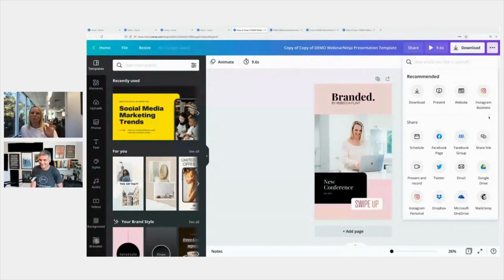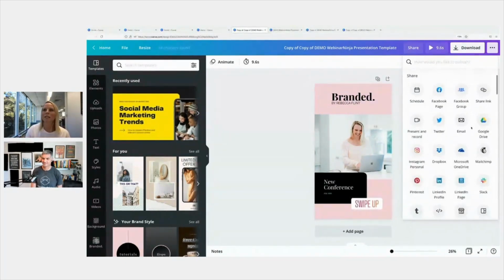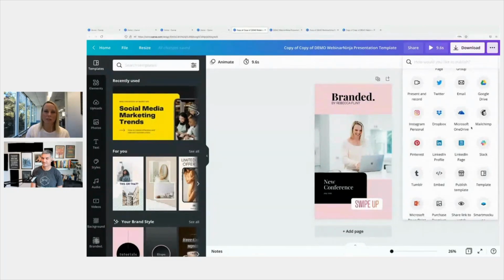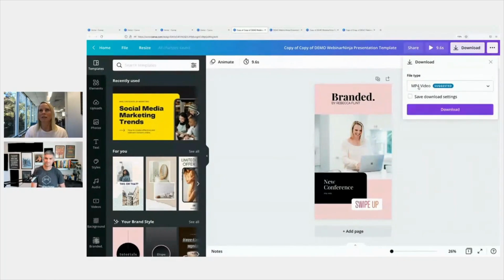Just a note too, when you're posting to Instagram, you have to have a business profile. It has to be an Instagram business profile. Also, you can't send multiple images, so in Instagram, where you can swipe, you can't do that just yet, but I know the team's probably working on it. You also can't go direct to Instagram Stories just yet, but what you would do is download this as an MP4 and then upload it to your Instagram Stories.